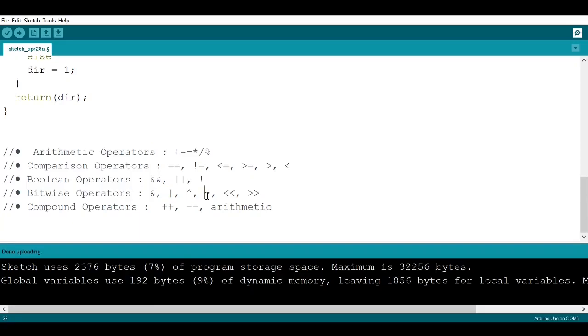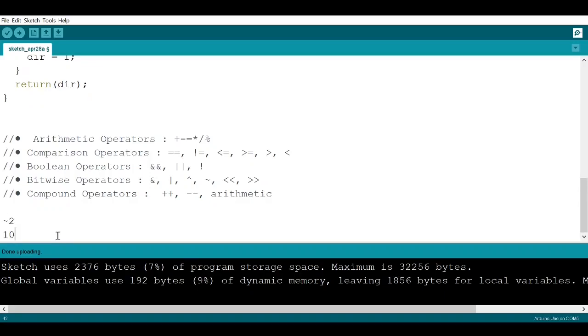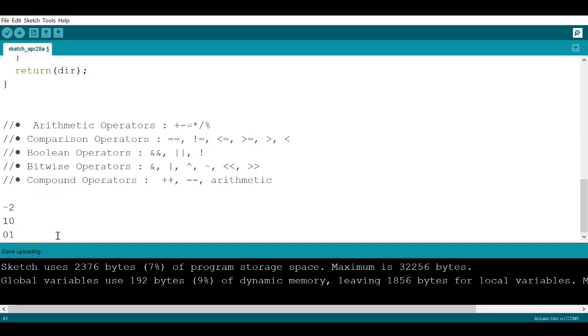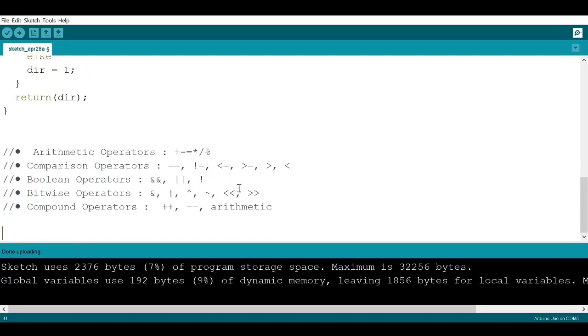Then you have your negation, which basically means if I do negation of 2, what this is going to do is flip the bits, making 1 0 into 0 1. So your output will become 1. And then you have your right shift and left shift operators.